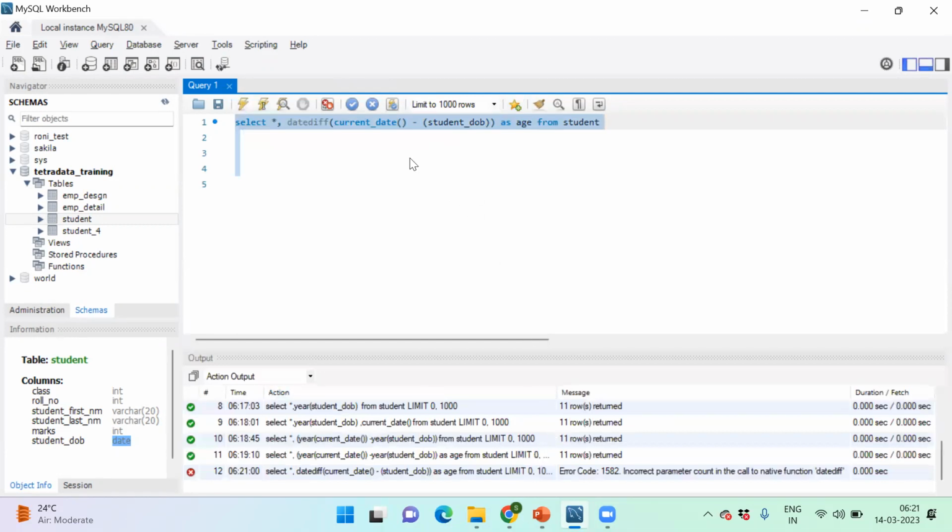No, it's showing an error. I think date diff should not be working on top of current date. I can compare two different dates, but date diff should not be working on top of current date. It should work for the difference between two different dates. Rather, if I just pass any other date, like 2022-04-05, and the student date of birth, it should work in this way. Let me just quickly check it.